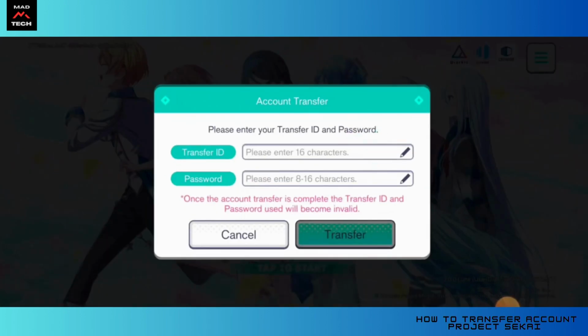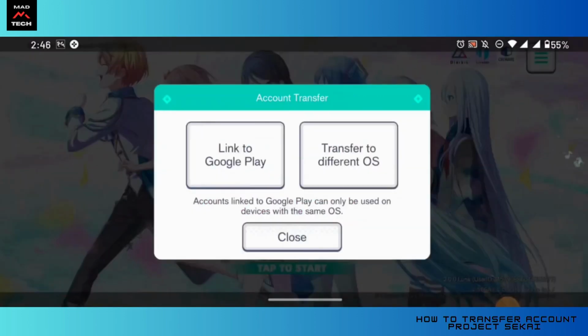It's gonna ask you to set up a password, so make sure you note down this password since you're going to need it to log into different OS. You can also take a screenshot or note down. The main thing is don't forget your transfer ID and password, or else you will be logged out of your account.